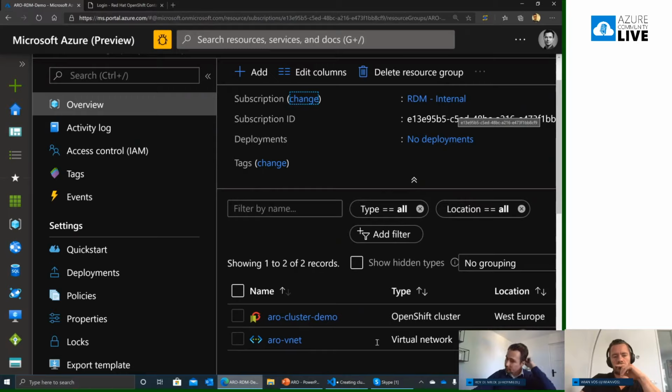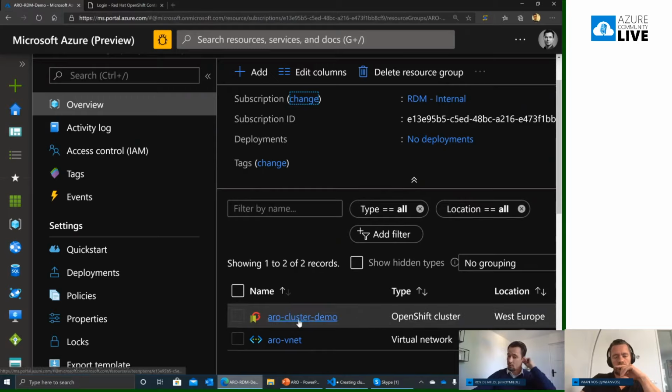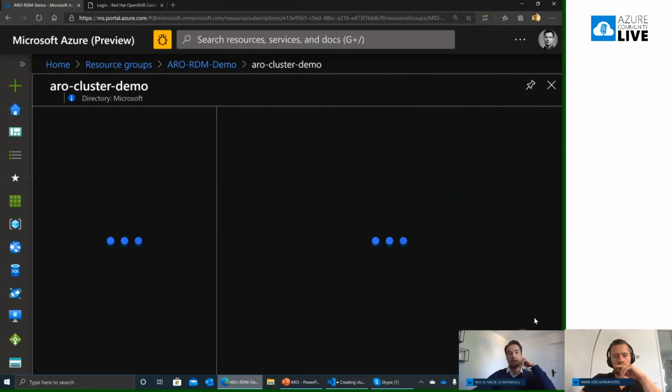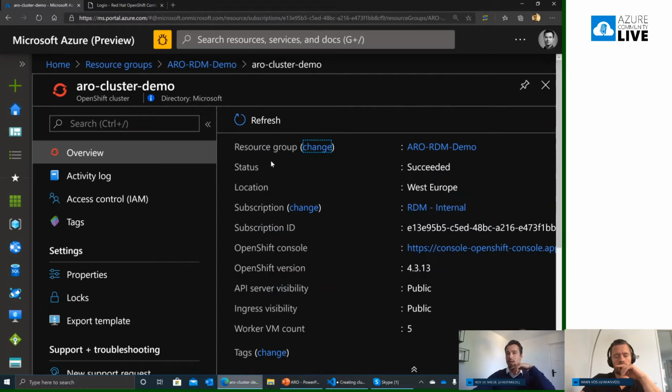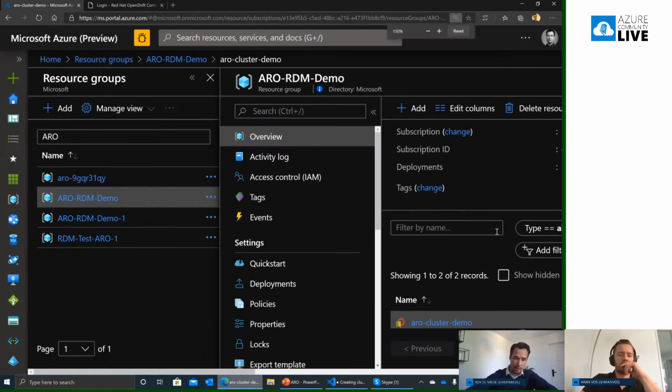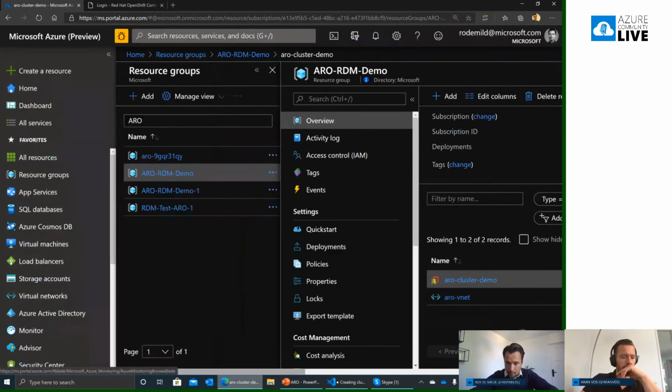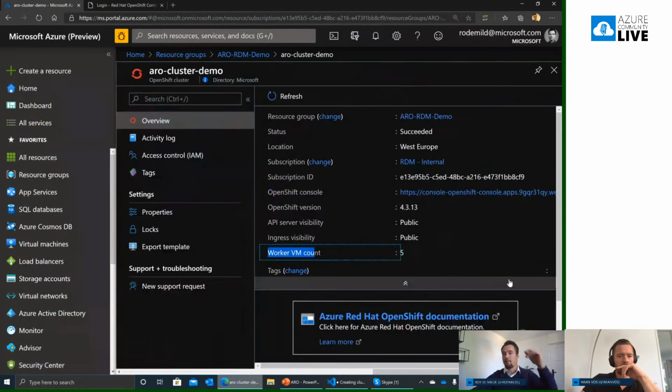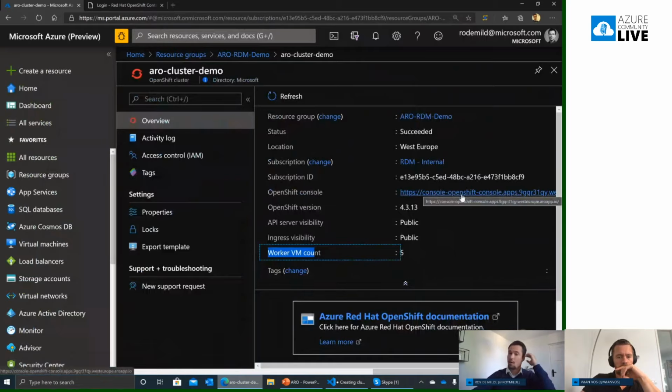In here, I see the VNet that I created, and I see my OpenShift cluster that I created, right? The location, all those types of things. And if I click on it, I see the status, the location, which version of OpenShift I'm running, if the API server is visible, what my worker VM count is. I need to zoom out just a little bit. And also the public endpoint that I can go to log in.